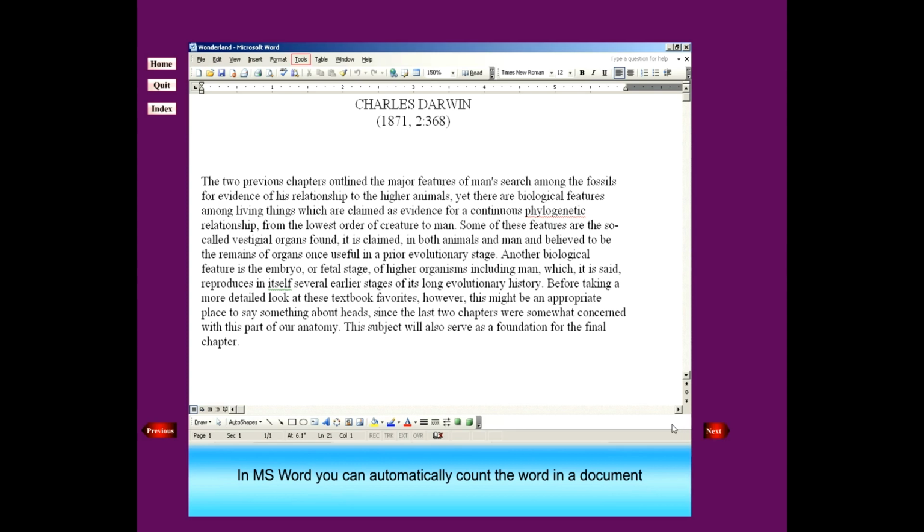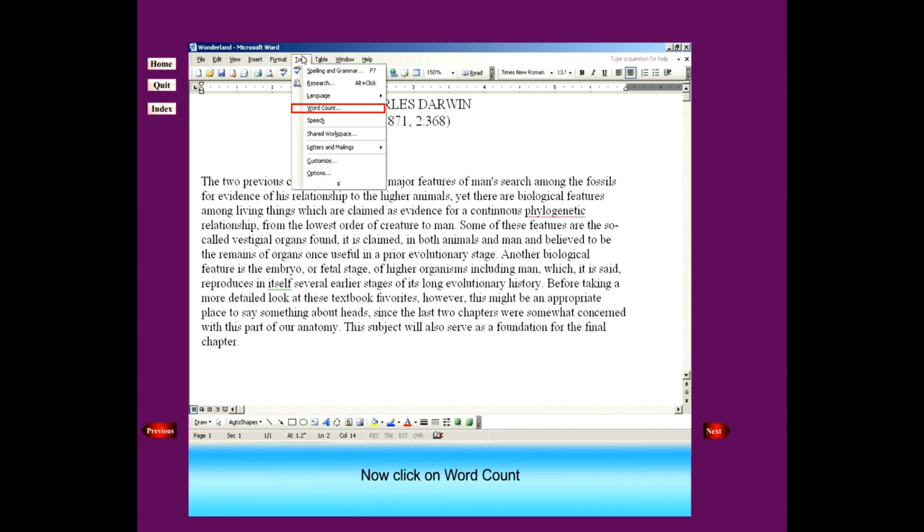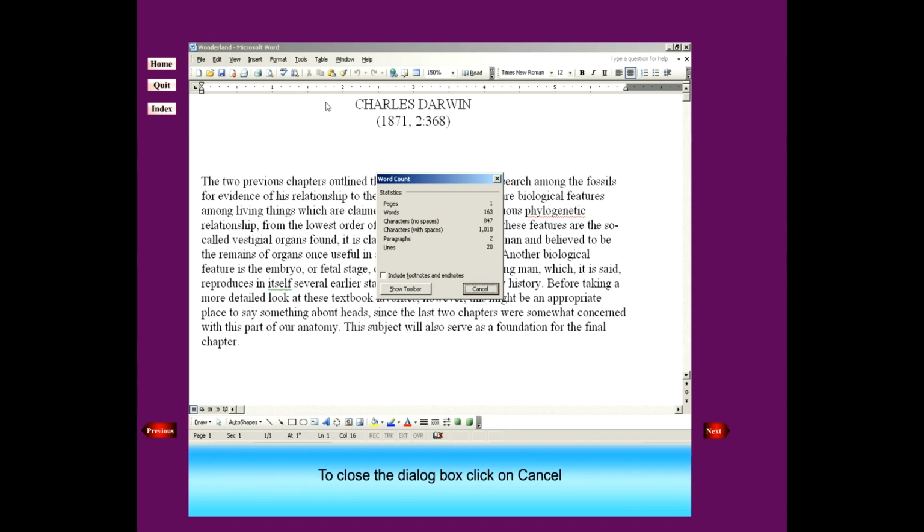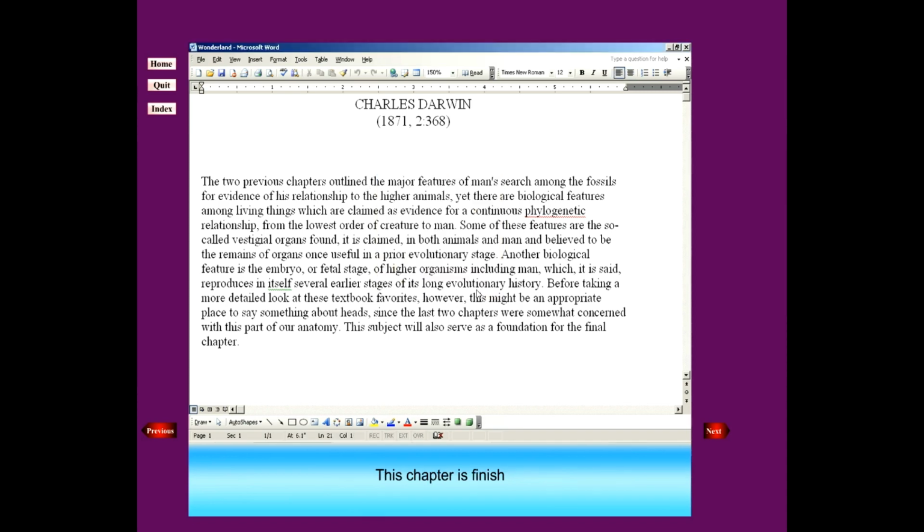Counting the words. In MS Word, you can automatically count the words in a document. If you want to count the words in your document, then click on the Tools in menu bar. Now, click on Word Count. Now, word counter dialog box will open up, in which the correct number of your given word will be shown as how many times it appears in the document. To close the dialog box, click on Cancel. This chapter is finished.